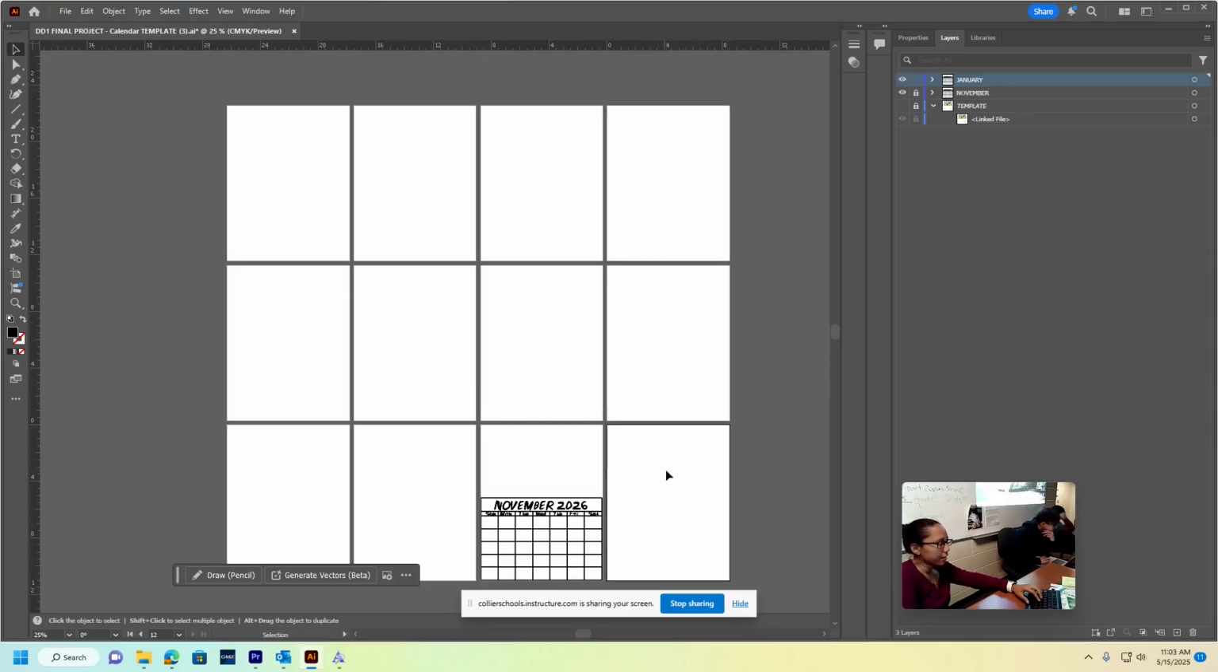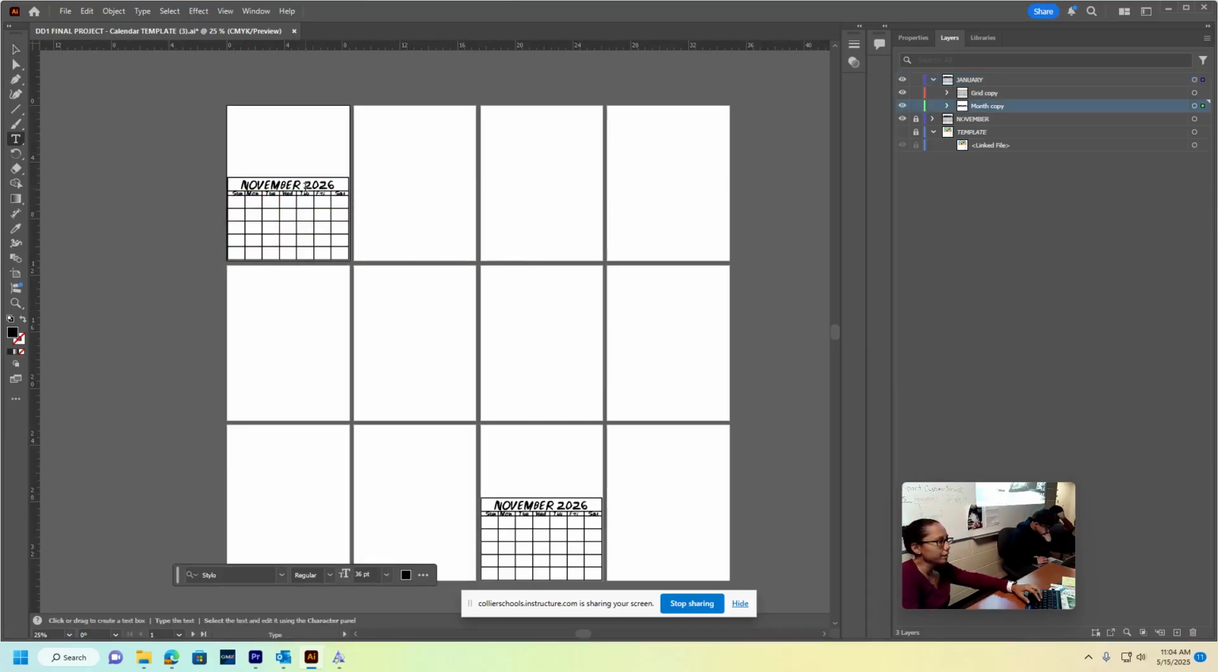I'm going to get my selection tool and select that and move it all over to January. I'm going to use the arrow keys to fine tune where I want it. And now that I have this January, it makes my life easier that I can just double click on the November and change the month.